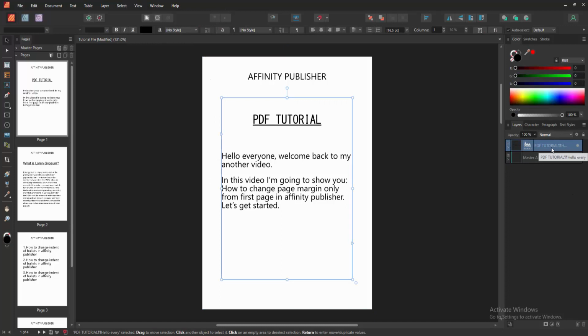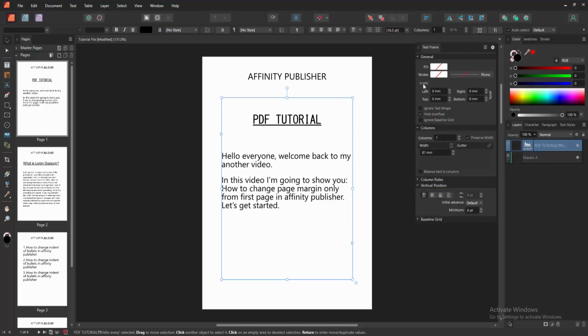Now I am selecting the text layer or the margin layer. Then select the text frame option. Then we can see here the insets of the margin is 0. Now we want to change this.